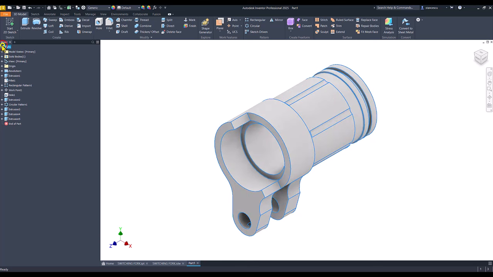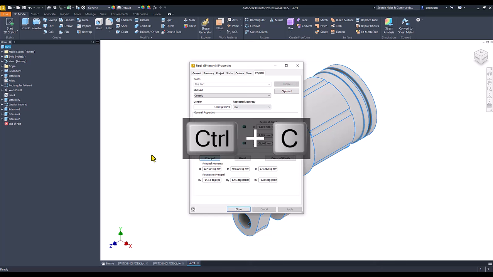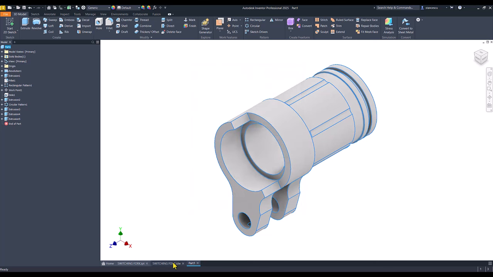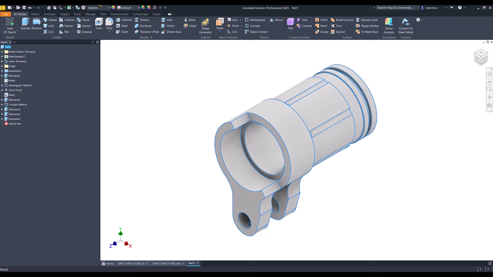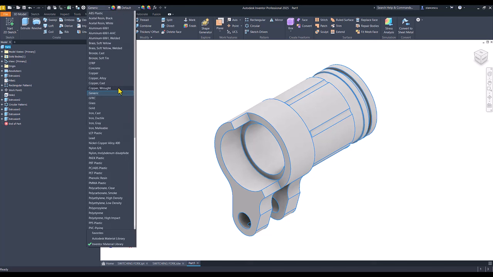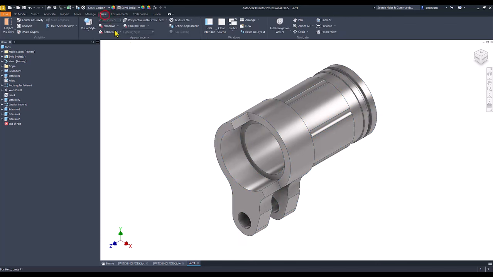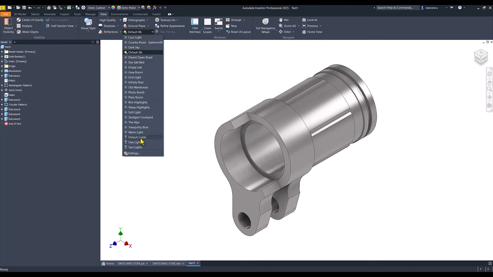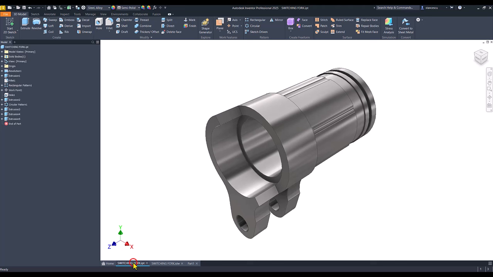Let's see what is the volume. High properties, physical, update, copy, close, drawing, double click, and the new value is absolutely identical with the original one. Material is steel carbon, and the view with the light default lights. Now if I apply perspective, we have the same object, you see.